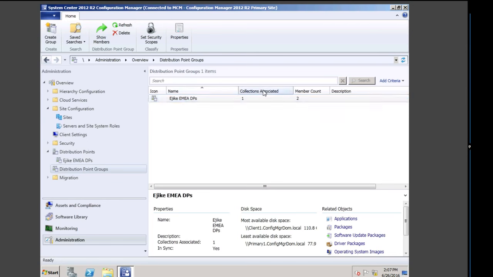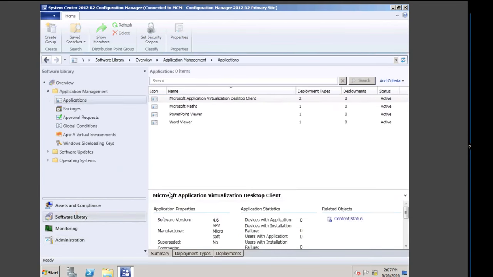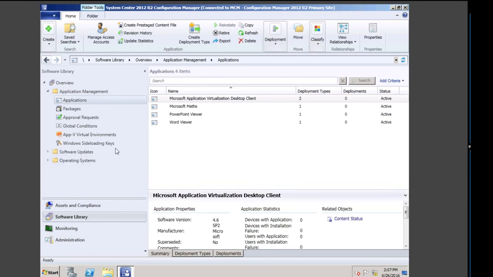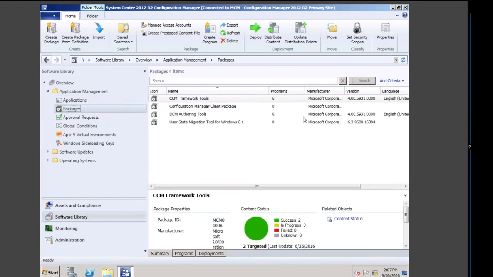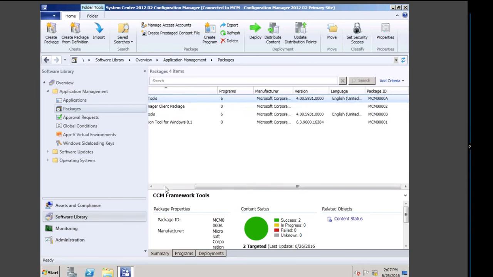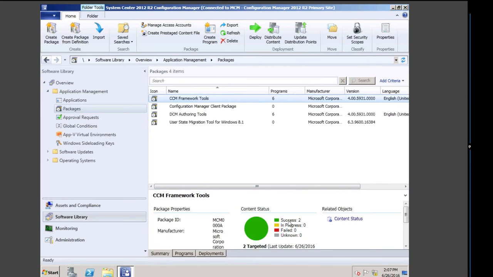So now we're going to distribute content to the distribution point group via its associated collection. So if we go back to the library, go back to the packages. For the packages, if you look at the CCM frame tools, you can see that the success status is 2, but if you click on the DCM, the success is 0.